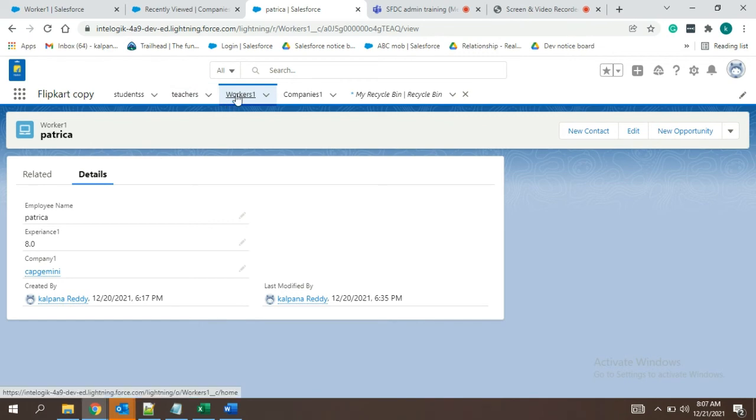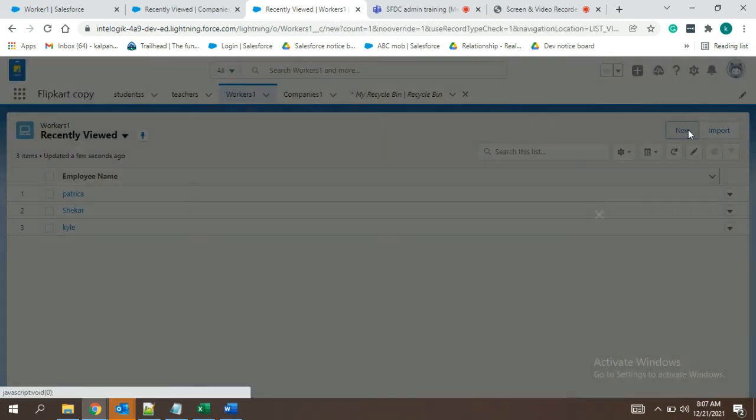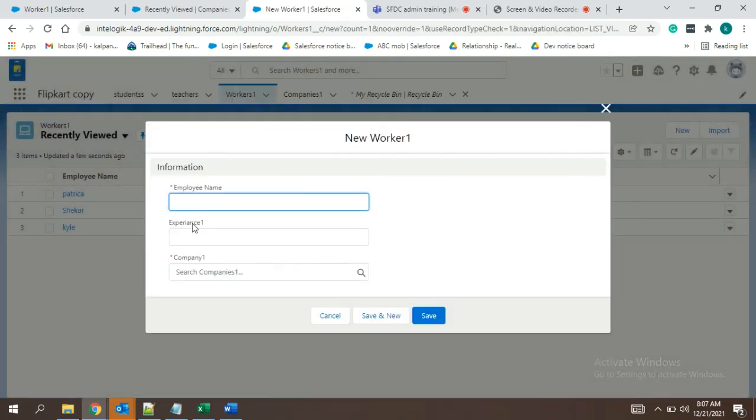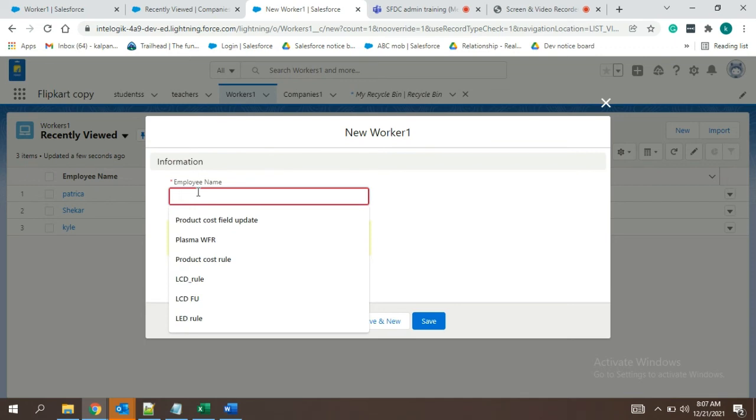If we see in the workers, we wanted to get the maximum experienced guy in all of these workers. Okay, I'll add maximum experience now. I'll give 15 years of experience to one guy, who will be our architect.